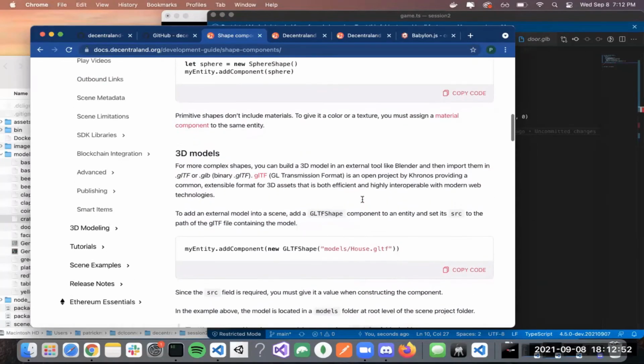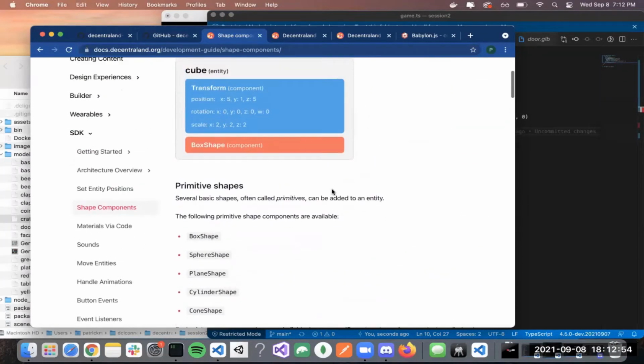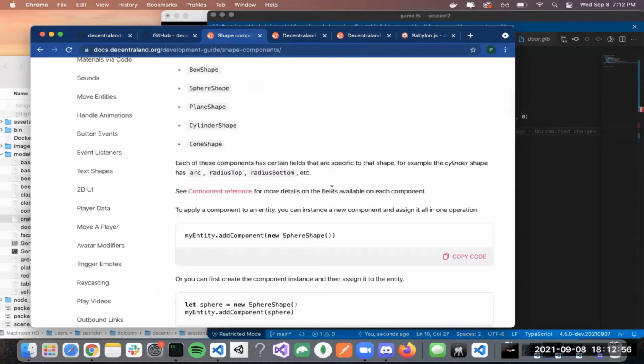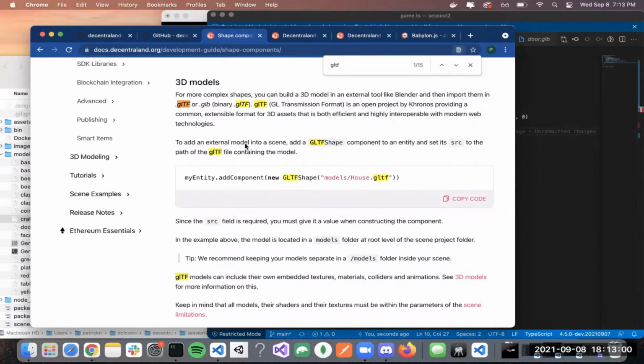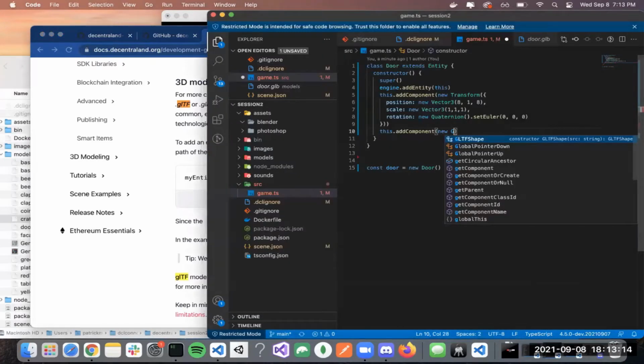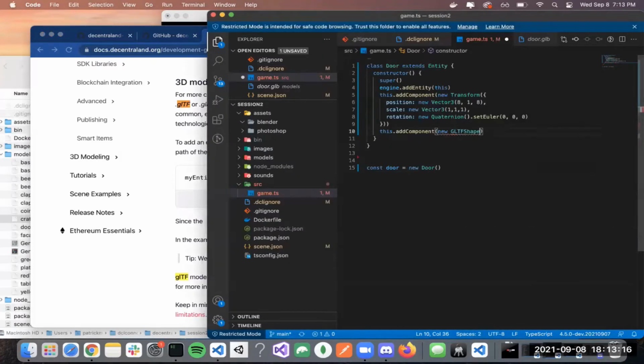We're gonna use the GLTF shape, which, let's see, where's there? Yes. So they're down here, 3D models. We can see this is the markup. So you can come to this page if you kind of forget. It might take some getting used to. All right, so we're going to do that, and we're going to pass it in the location of our door model. So I like how TypeScript just autocompletes. It makes everything super easy.